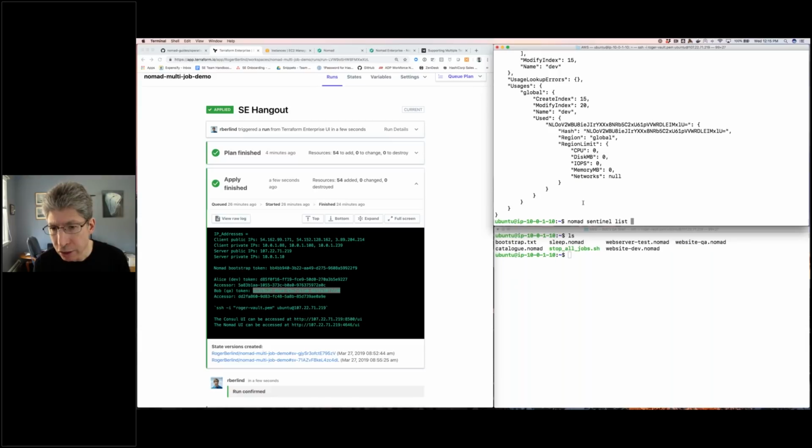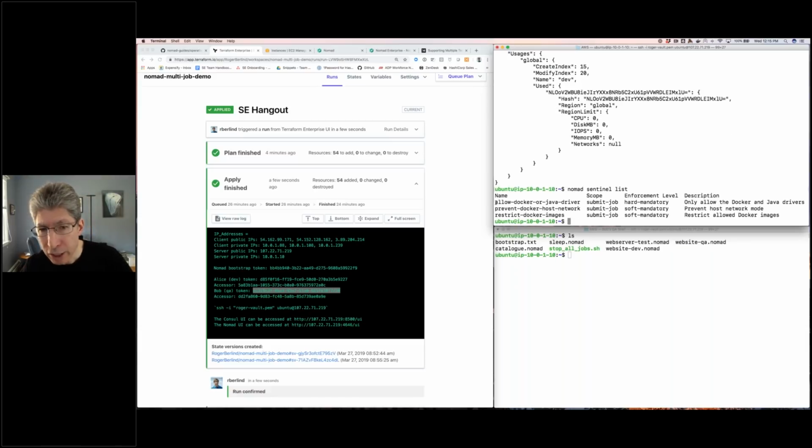policies. So let's do Nomad Sentinel list. We actually have 3 policies in place, as I mentioned. The first of these is called allow Docker or Java driver. And it's a hard mandatory policy. That means nobody can override it. The second one is prevent Docker and host network.